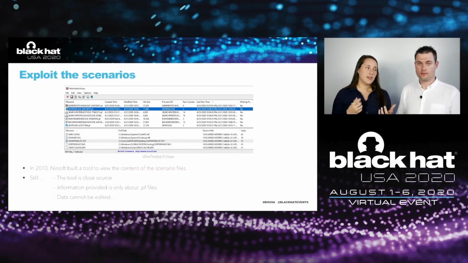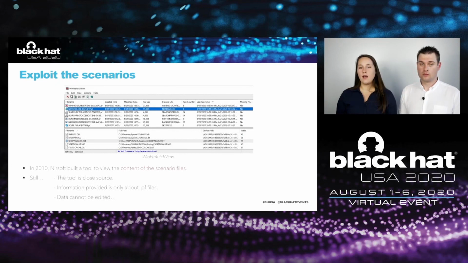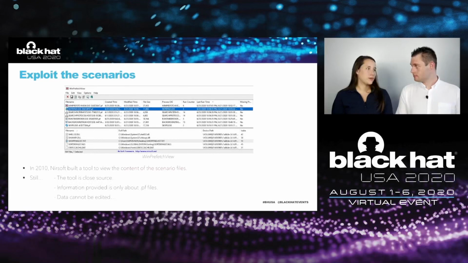But when we used it, we faced 3 problems. The first one is the tool is closed source, so you don't really know how the data is processed, and you cannot change it if there is an update in Superfetch. This was one of the major problems. The other one is the information is only about the .pf files. Even if the .db files do not reveal much about your habits, such as the scenarios, they do matter, and this was bothering us. And last but not least, you can't edit the data. It's read-only software. There is no way to change what the scenarios reveal about you, and this was the goal.